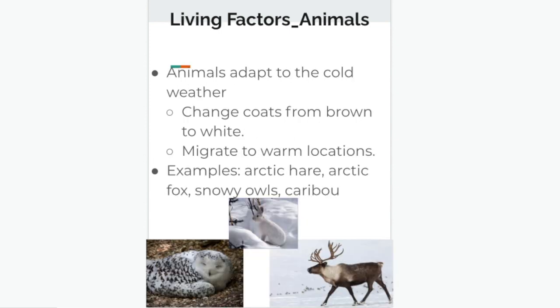Let's look at the other living factors of animals. The animals that live in the tundra have to be able to adapt to the cold weather. Different ways these animals adapt are being able to change their fur coat from brown in the summertime to white in the wintertime. That way they can blend in with the snow. Also, animals that can't do that may migrate south to other warm locations.